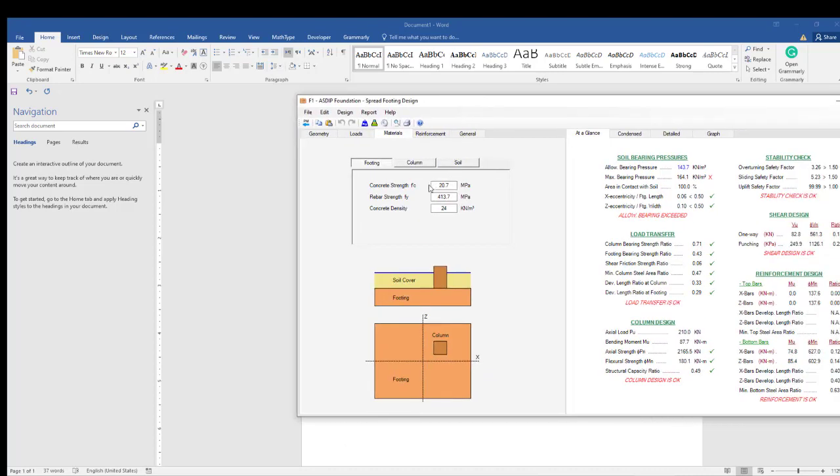The material we want to use is concrete grade 30 megapascal for the footing, and the rebar yield strength is 415, and the concrete density is 24 kilonewtons per cubic meter. And same we're using for column. And for the steel, we also consider tensile yield strength, and concrete density is the same.